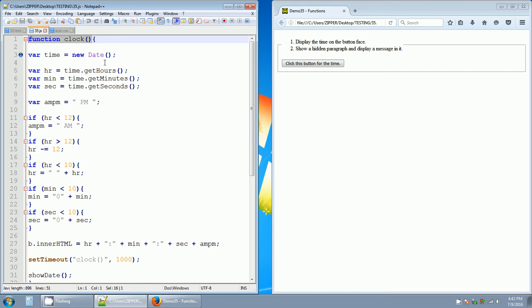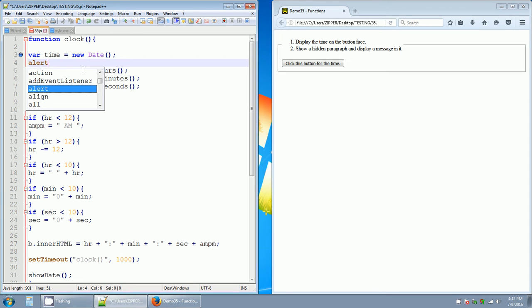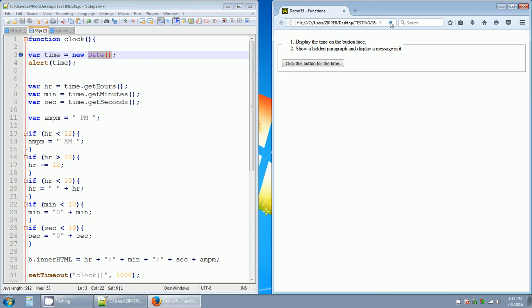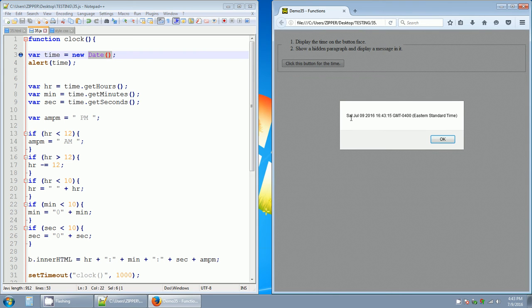Line 3, var time equals new Date. What this line does is it creates a new date object, and then it's going to put that information into a variable with a name of time. But if I make an alert box, parentheses, semicolon, inside of the parentheses put that variable called time there, I'm going to let you see what all information is in time. What all information does a new date object have? So let's refresh this and click this.